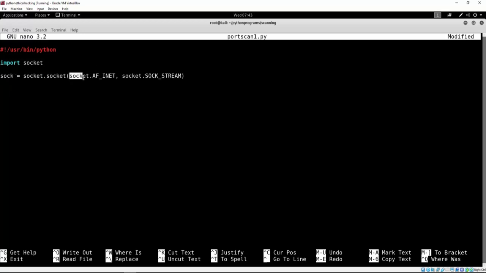Now, this socket.AF_INET basically stands for the IPv4 address, so we will be performing the connection to the IPv4 host, which is the IP4 and not IPv6 address. And this socket.SOCK_STREAM represents that we are going to use the TCP packets in order to perform the connection.